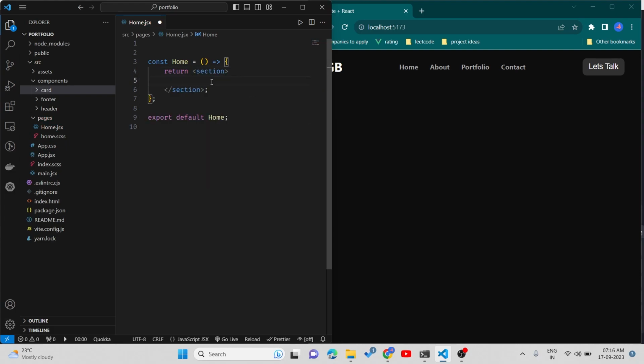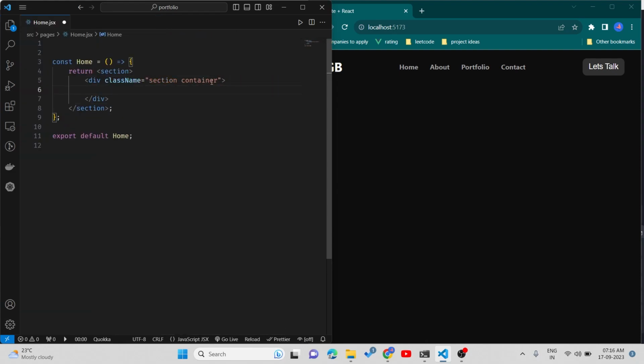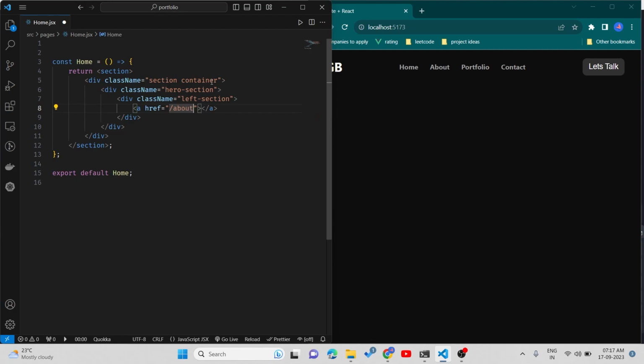So we are going to have a section, and we will have a class with container. So this container has some default properties. If you go to our index.scss file, you will get to know. Then we will have a hero section, which is always a section below the navigation bar. Our hero section has two different sections. One is the left section and one is the right section. So this section is divided into two different sections.